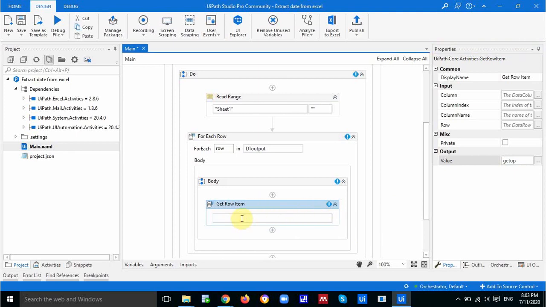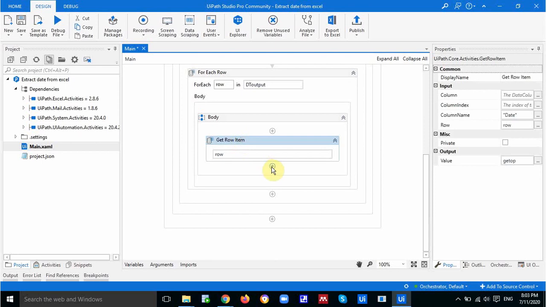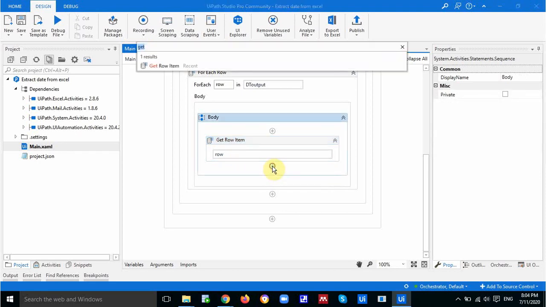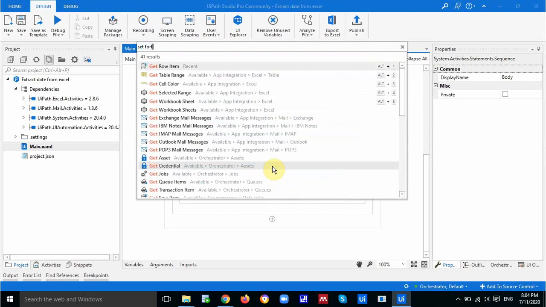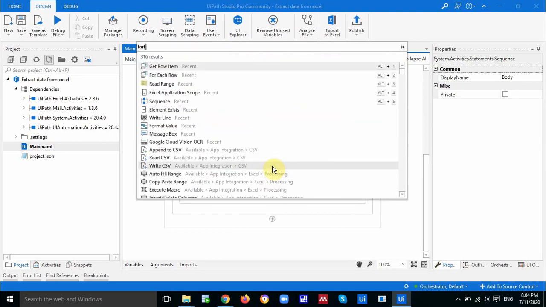Now we have to assign which row. Here I'm going to write the column name which was already mentioned, that is Date. Remember, this value is assigned in the Excel date format; if you copy it as it is, it will not work. So for a customized format, we have the format activity.